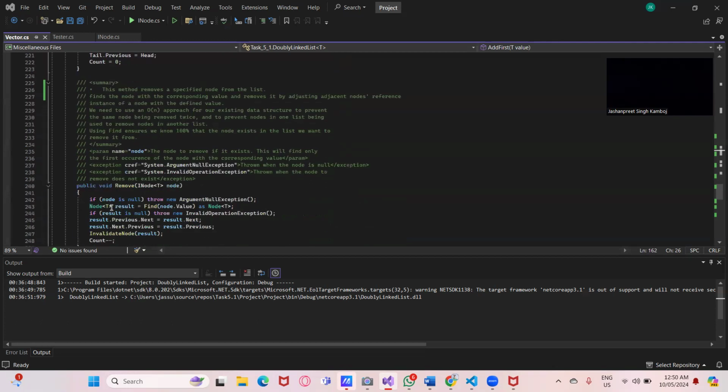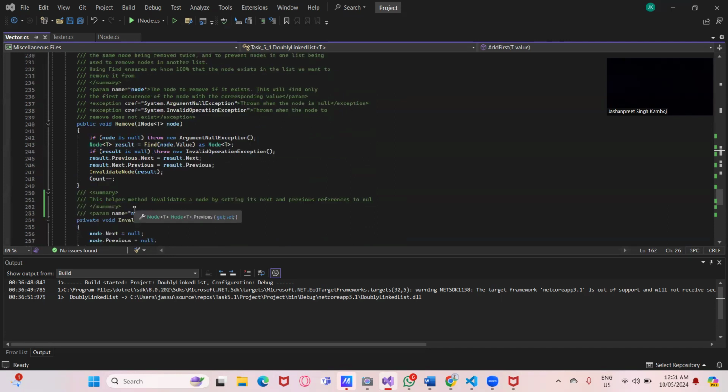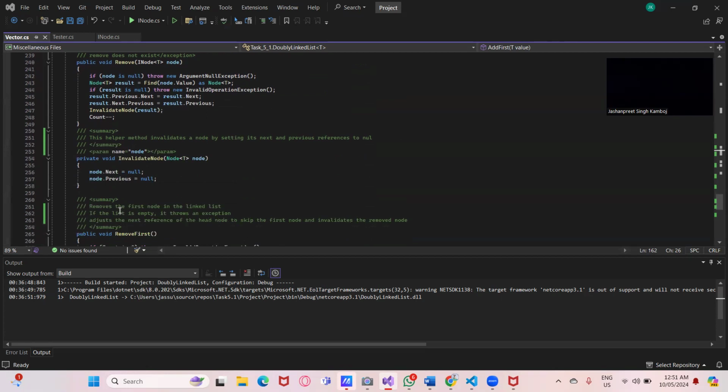Now moving to the next part, the remove method. This method removes a specified node from the list. If the node is null, it throws an exception. It finds the node with the corresponding value and removes it by adjusting adjacent nodes.